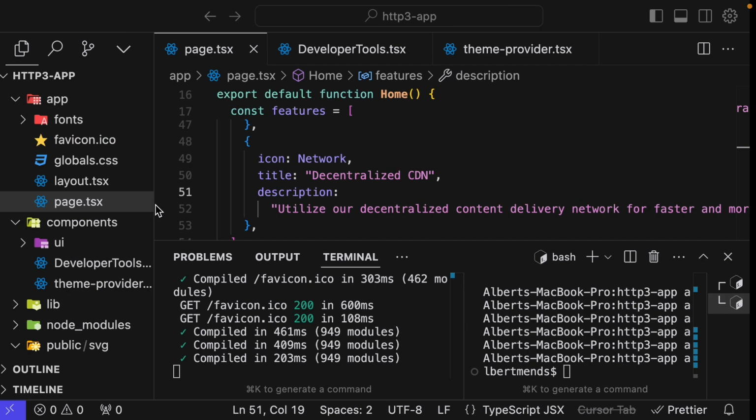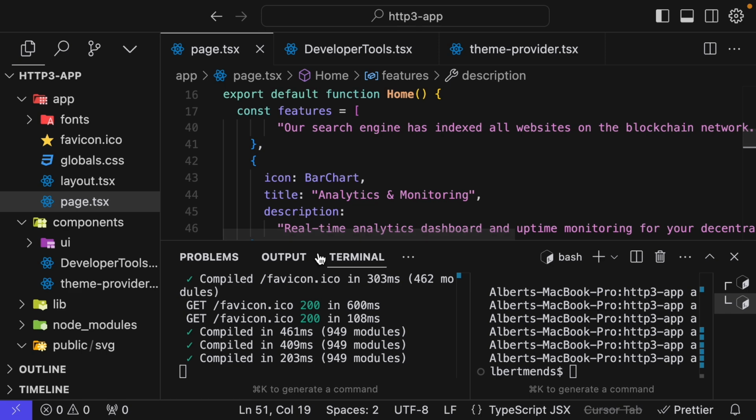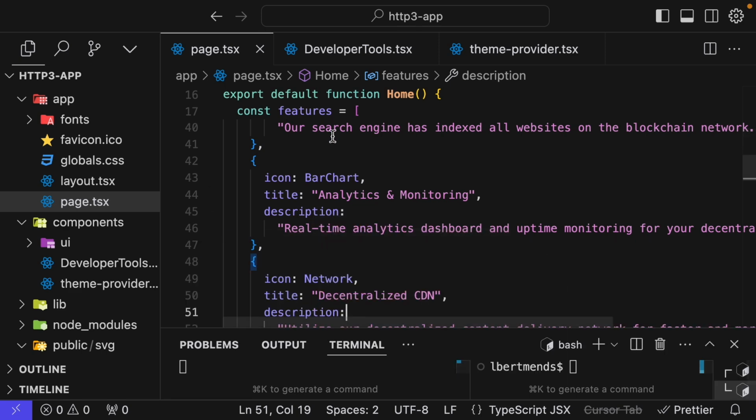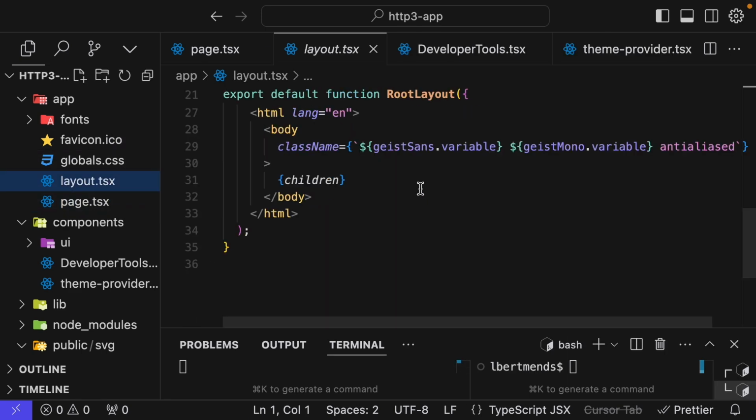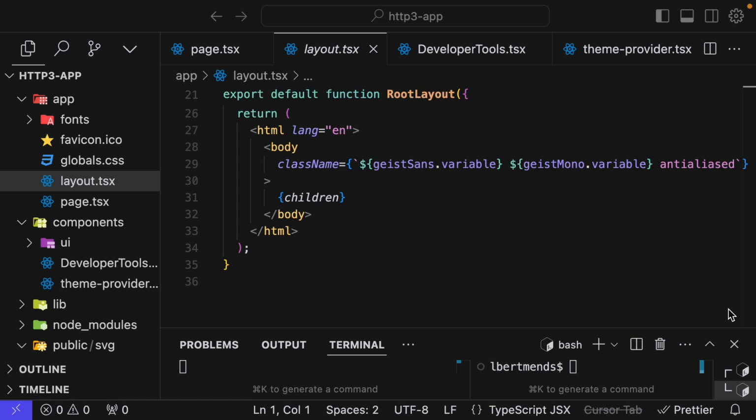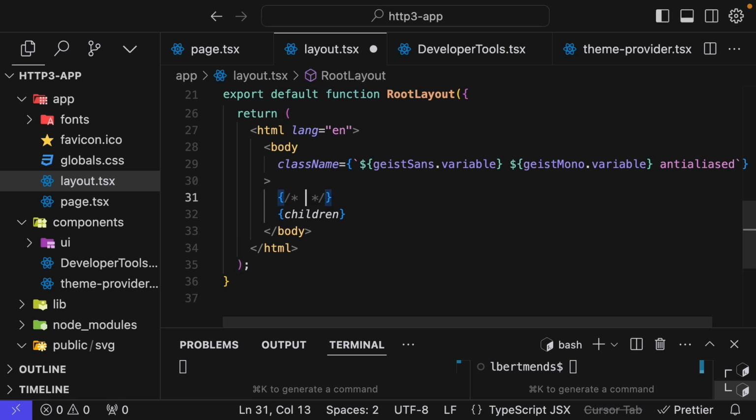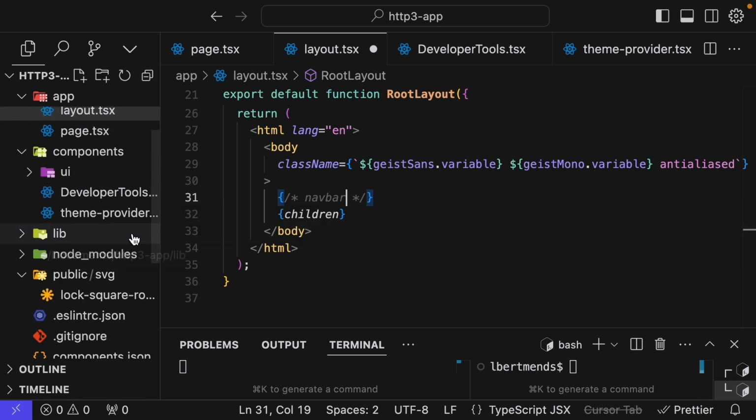Back to page. And let's move to layout.tsx to have the navbar and also work on the authentication. So for this project, we are going to use Privy for our authentication. So we are going to install that and set everything up. We are going to have the navbar right over here. So let's just write a comment, navbar, and create the navbar component.